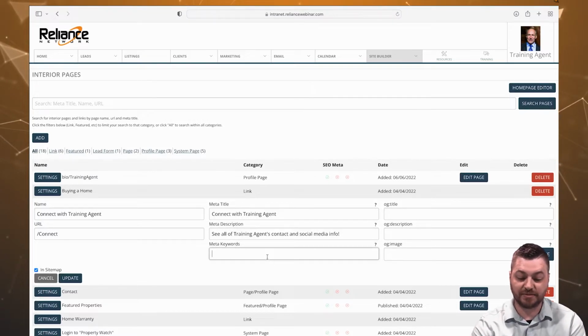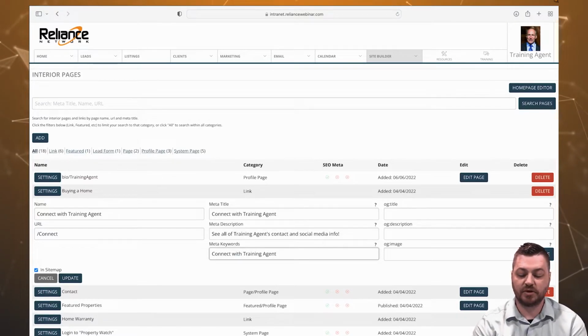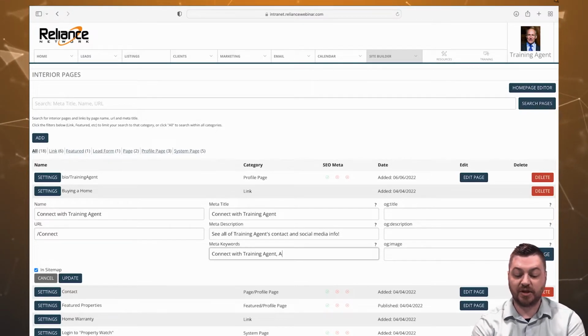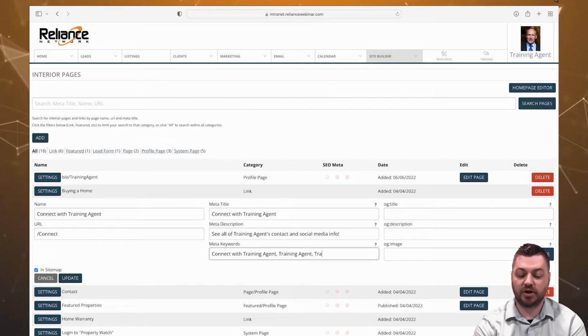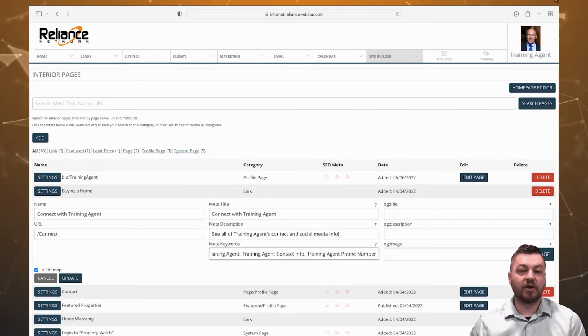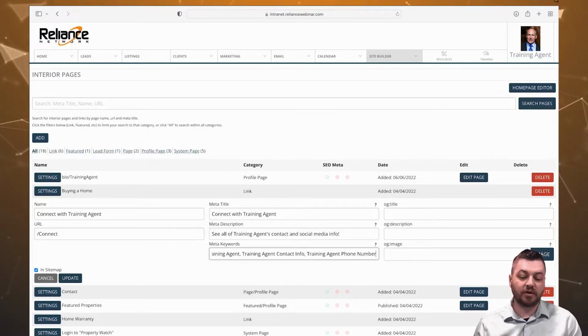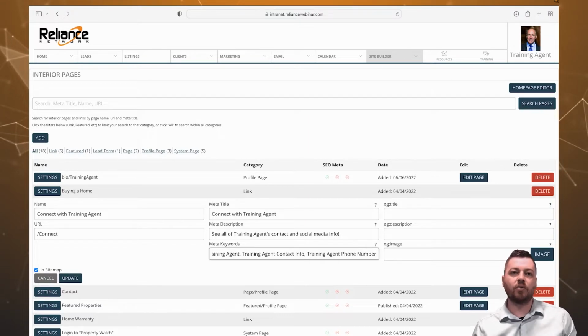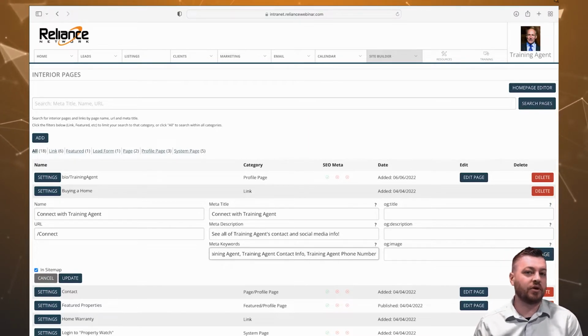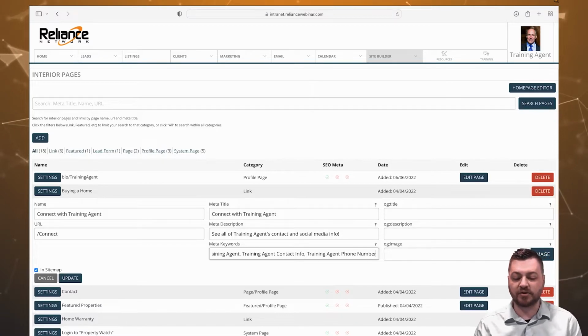In my keywords, I'm definitely going to put in connect with training agent. Now, anytime you're using meta keywords, you want to make sure you do a comma space. And then I might just put in training agent, comma, training agent contact info, training agent phone number, whatever you might want to put in there that's going to tell people what they're going to find on this page. You're thinking about what are people going to search when they're looking for you. That's what I'm looking to enter here.